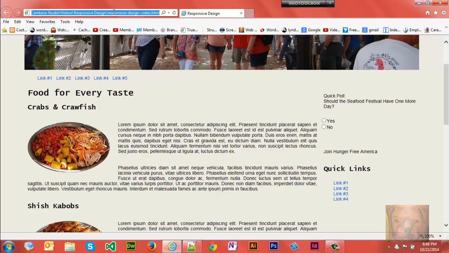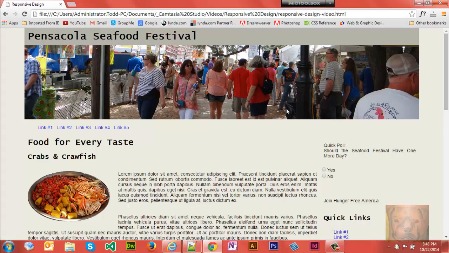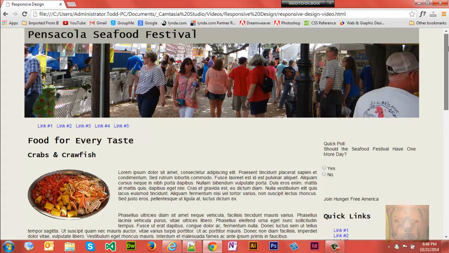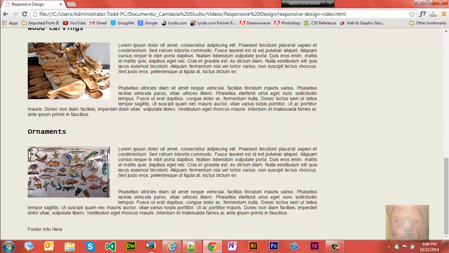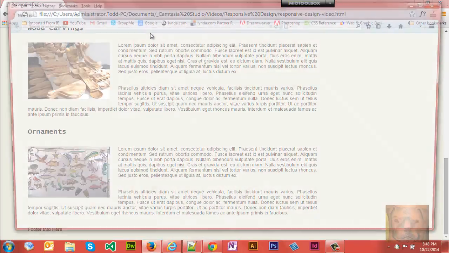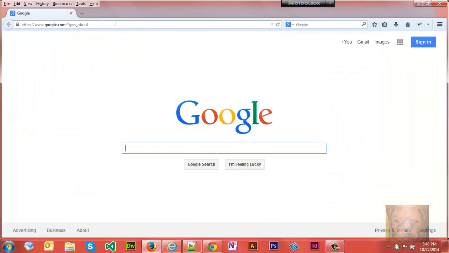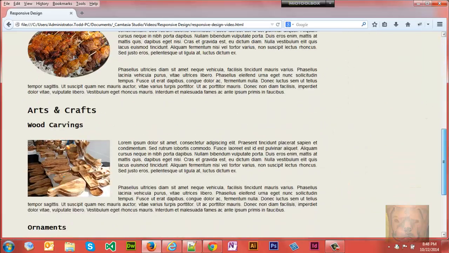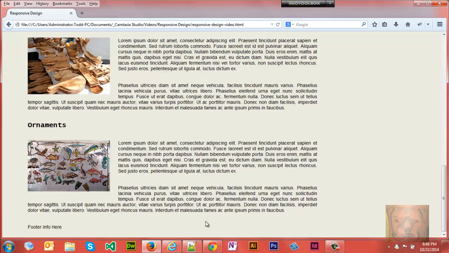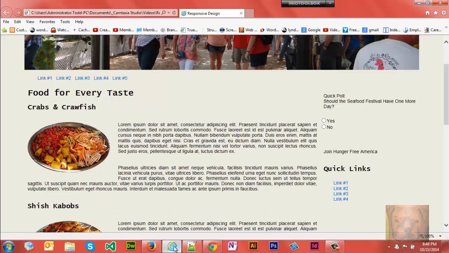Now at this point, I like to start using other browsers to look at things. So we're going to take a look, make sure everything's looking good in Chrome. And it is in Firefox. Okay, so we're looking good so far in everything.